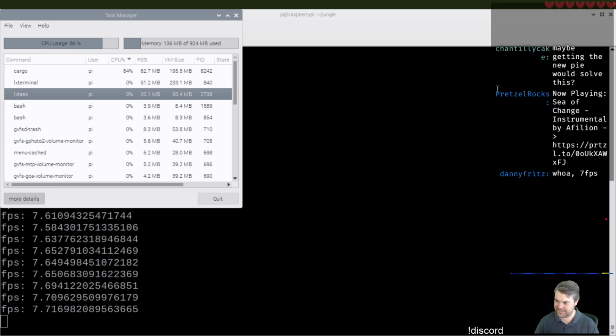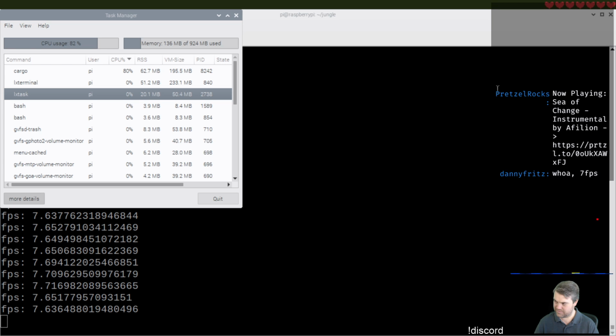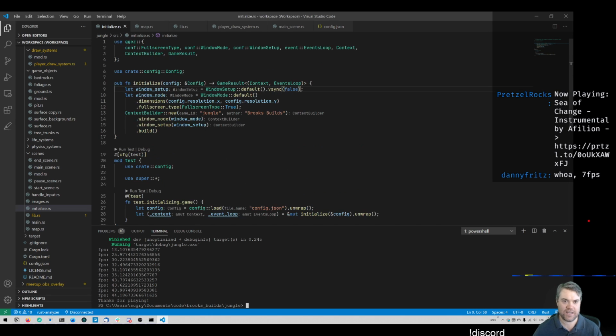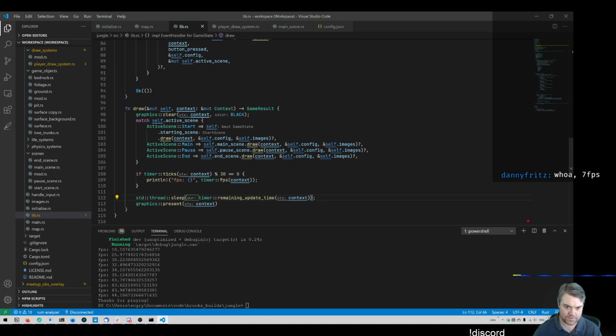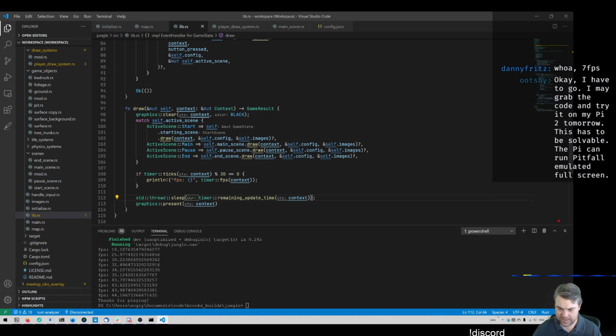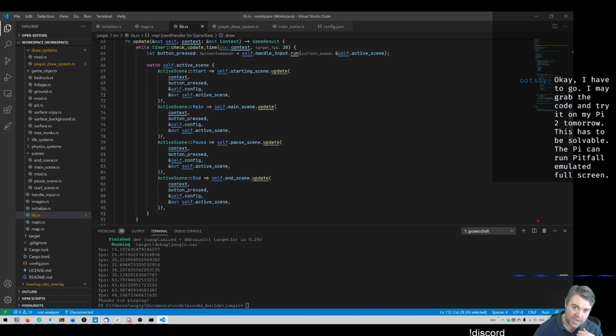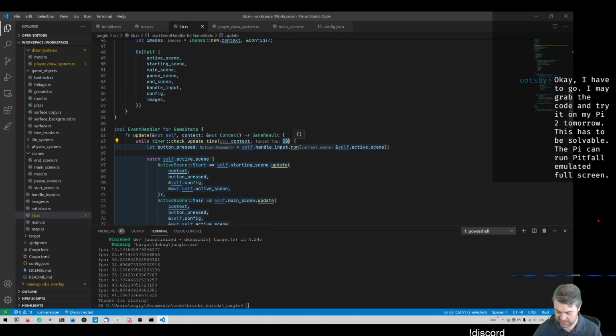My attempt to sleep, I think is wrong. So if we take a look here, what I'm doing is inside of our draw loop, I'm sleeping at the end here, and I'm sleeping for the remaining update time. And we've said we want it to be 30 frames per second. Let's say I change it to 60 frames per second.